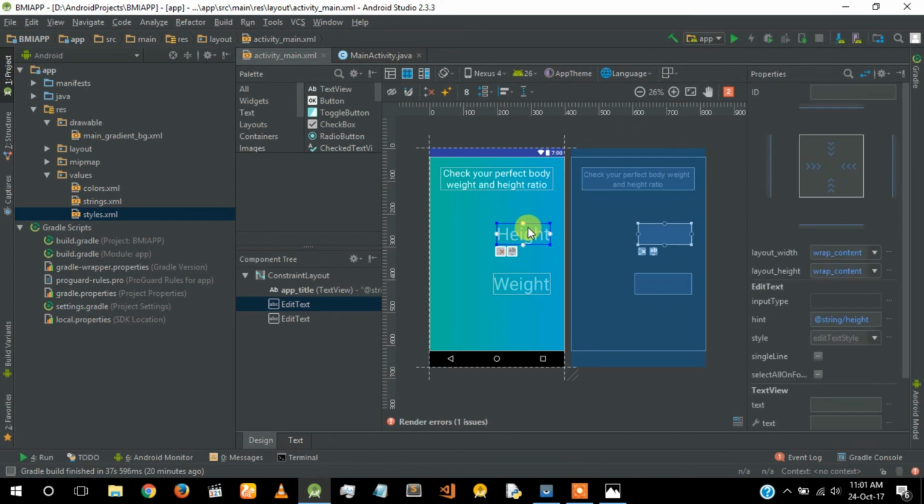Now I have to position this. In a constraint layout, a widget is positioned using vertical and horizontal constraints. So in here, this height should be below this text view, and close to the right side. You can drag it to change the margin and everything. So I'm going to give a 40, and yep, this much.